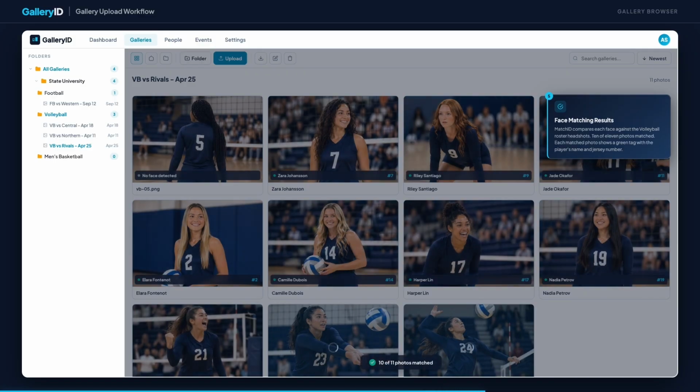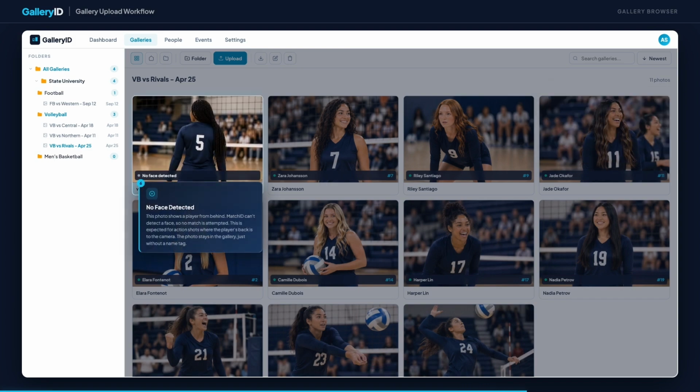10 of 11 matched headshots we indexed earlier. This photo shows a player from behind. No face detected, so no match is attempted. That's normal with action photography.